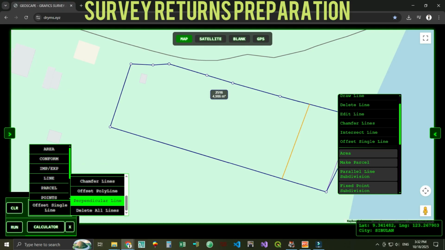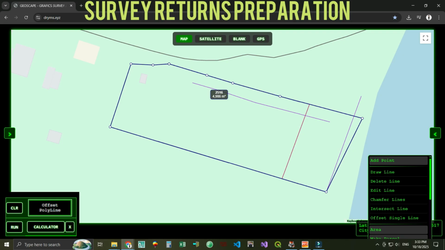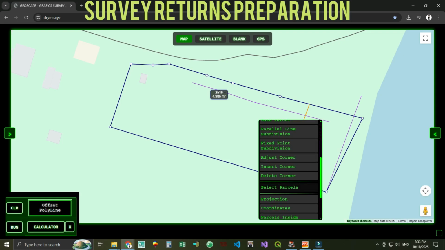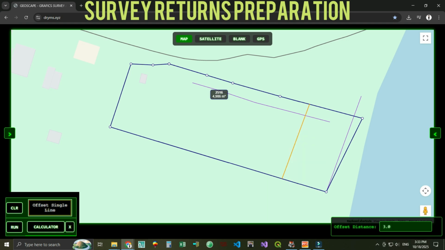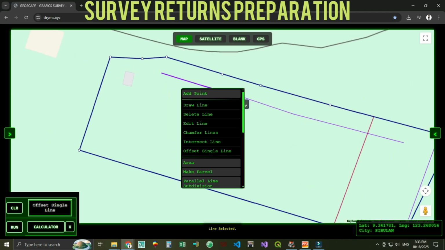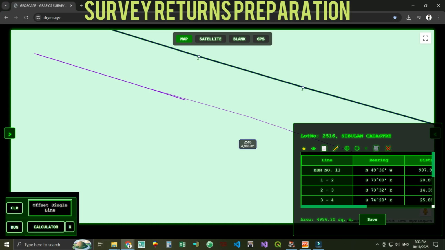Let me offset multiple lines using offset polylines. Change the offset to 6, click the direction. Let's offset the last line, change the width to 6, then OK. Intersect these 2 lines here. Go to blank so that you can zoom in properly.